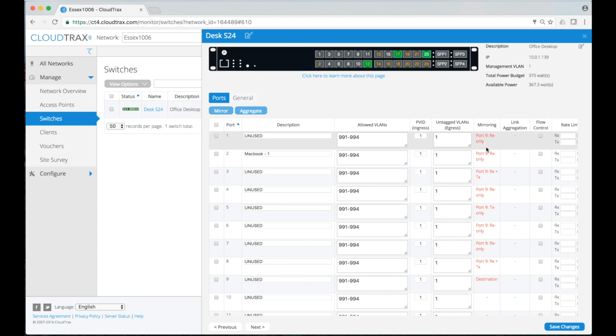And I'll show you shortly that when I configure a second mirroring session, it'll have a different color associated with all the ports that are part of that mirroring session. Further, what you'll notice is that one of the ports is marked as the destination. This is the port that we decided to select as the destination. And then the other ports indicate that they're being mirrored into that destination port, which happens to be port 9 in this case. It'll also tell you if a given port is only mirroring received traffic or only mirroring transmit traffic or doing both. So you can quickly get an understanding of what's going on here.